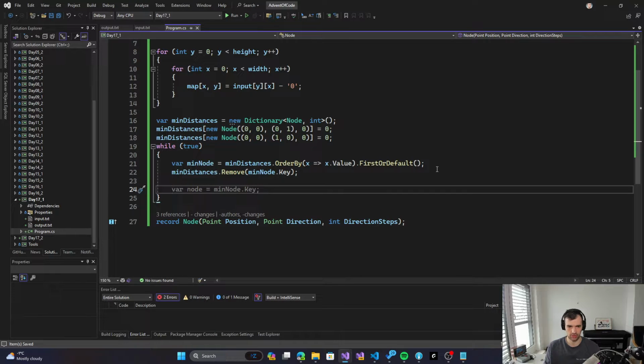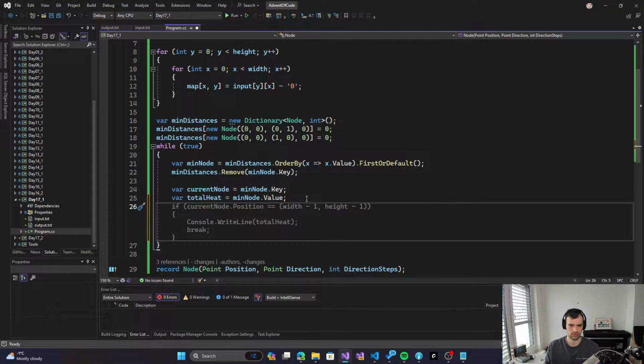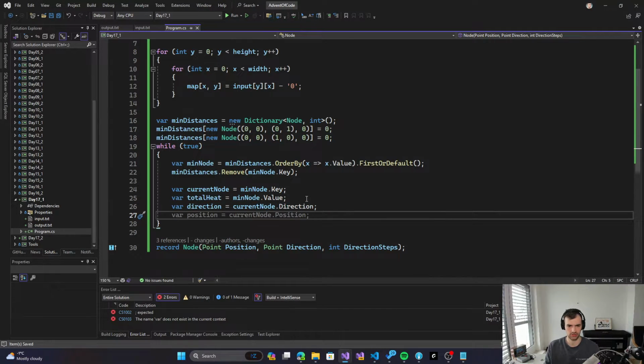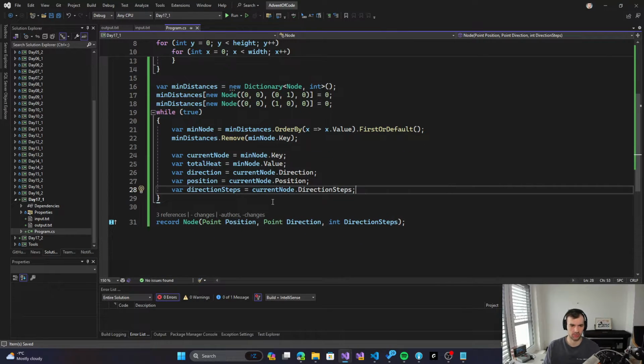And now we will try to go in multiple different directions. So node will be the distance. No, it's not weight. It's total heat. And now let's call this one current node, and let's do var direction and var position, and direction step. So just read out all the values.